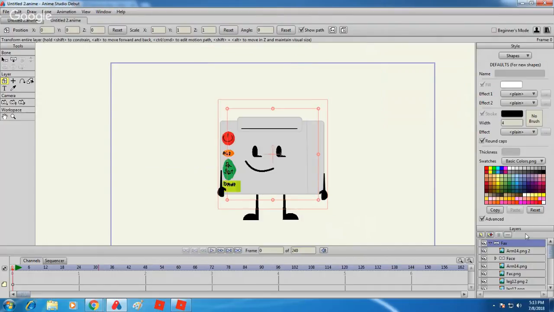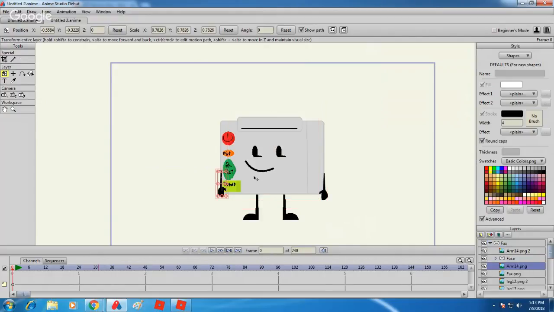Alright, so first, we want something to happen. I have an idea. We'll just make his arm accidentally press the explode button and then it'll explode. Alright. So let's go to frame 6. Keep it still like it. So then on frame 12.